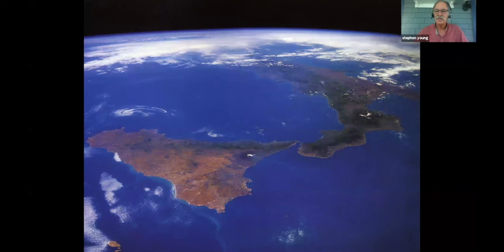This is an image from the space shuttle, and it's an oblique image. We're looking at an angle. It's what we call a normal color image. It's what we would see with our eyes. And this is the island of Sicily, and here's Mount Etna, and it's spewing a little bit of aerosols or particles into the atmosphere. It's got some clouds around the top of it.